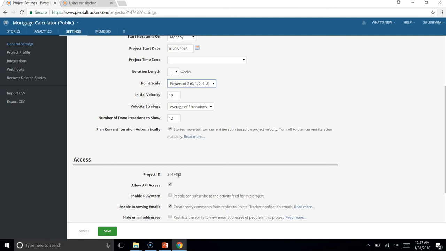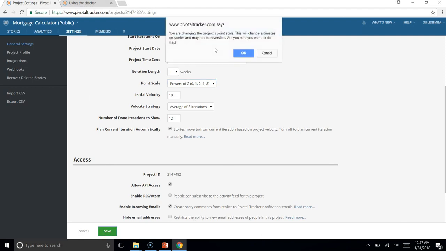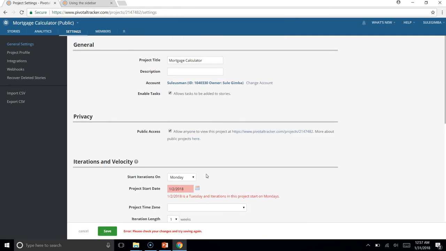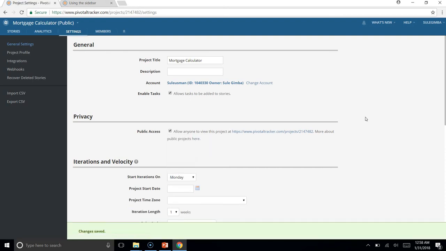Then access, this is project ID. I can use this. Then enable errors, all these ones, I don't need them. ID, email address, sure. So this is all I have. Then you save it, and error, please check your changes and try again later. And this is incorrect, so I can leave this out. I don't need it. So save. I'm fine.